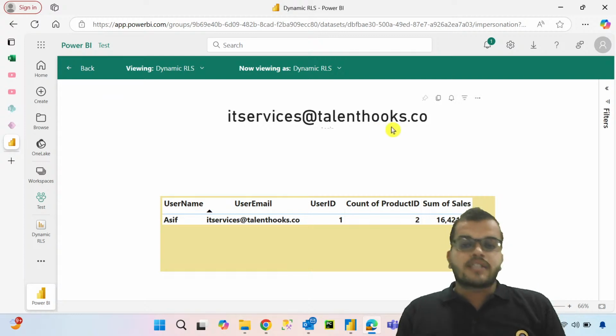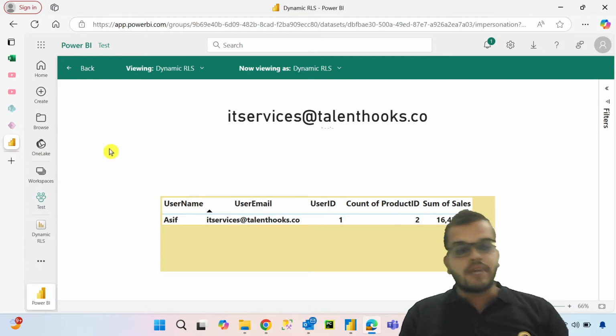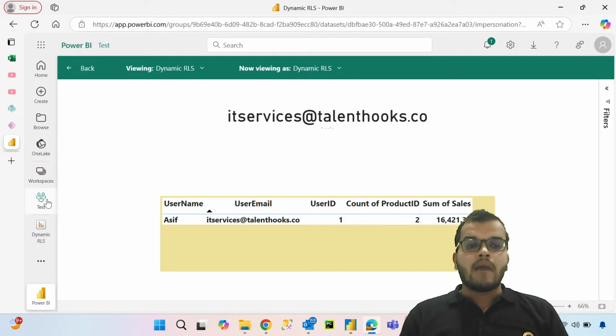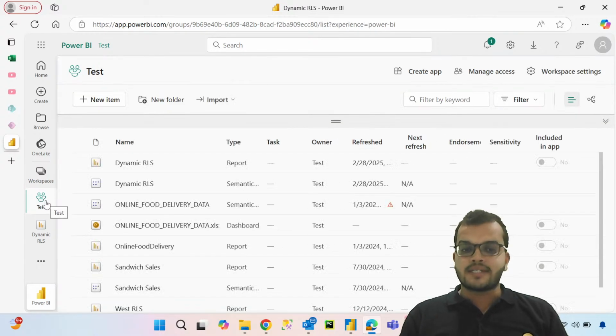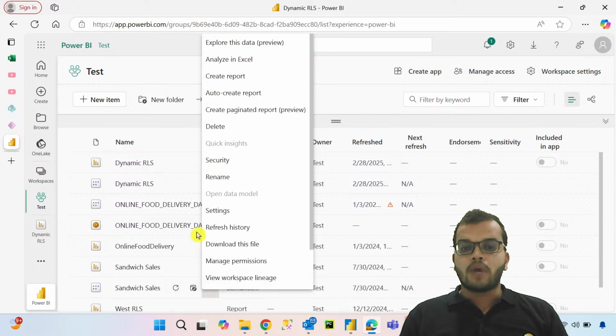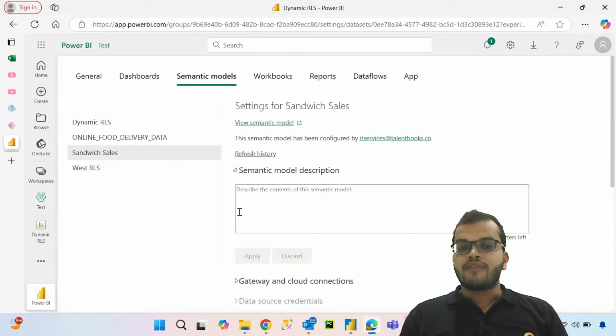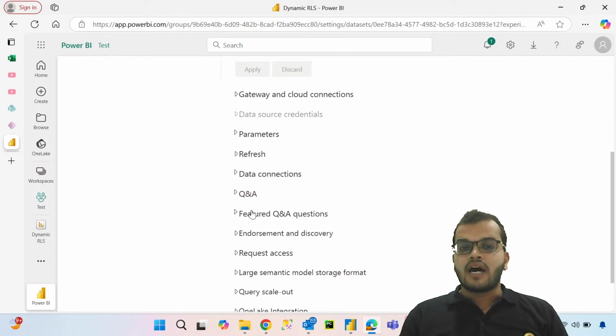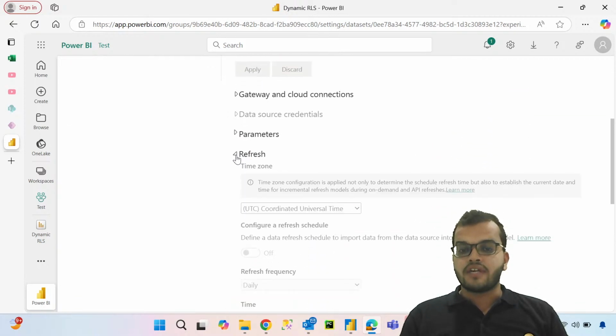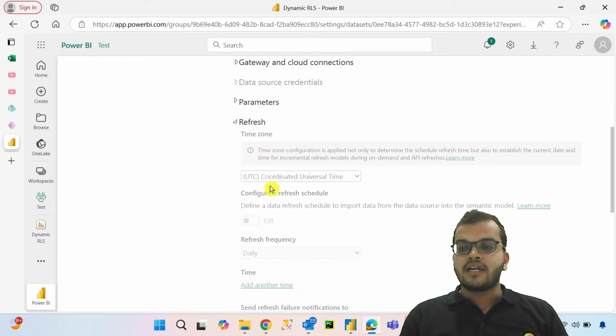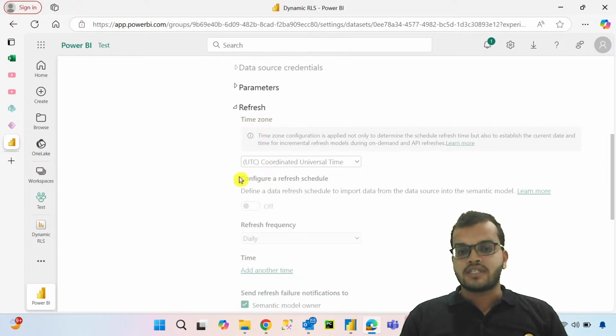Alright, so when it comes to the scheduled refresh, let me show it to you. I am going to this particular test. We have the sandwich sales report here. I am going into more options and we have something called settings. If I go to settings, we have an option called refresh. As you can see, this particular refresh is disabled.